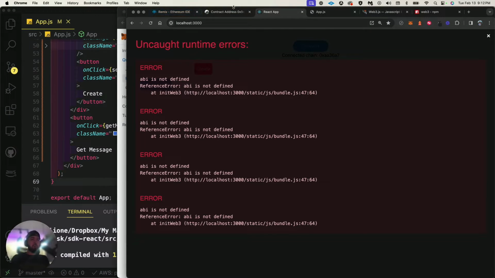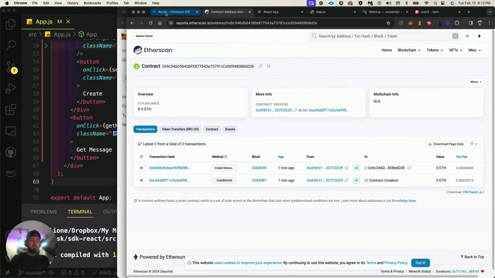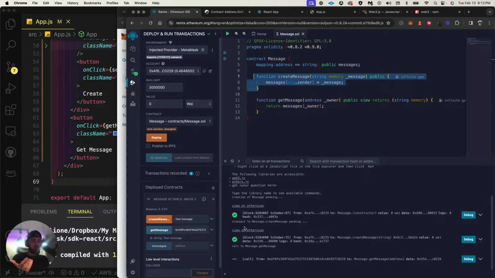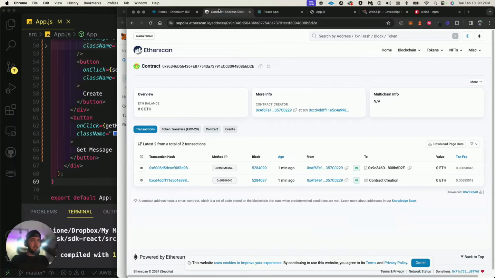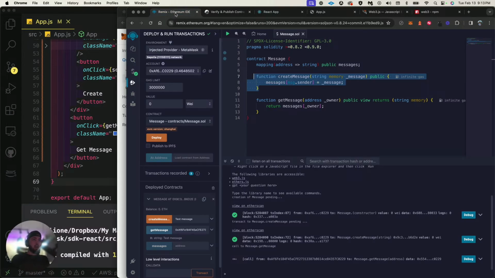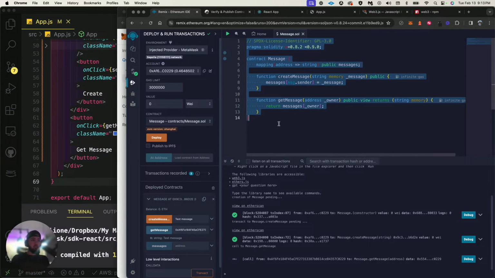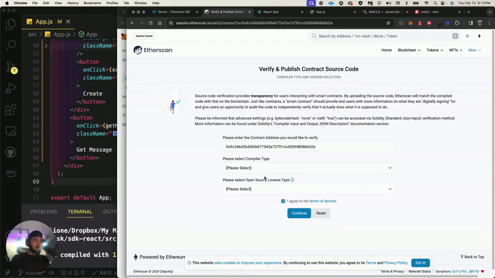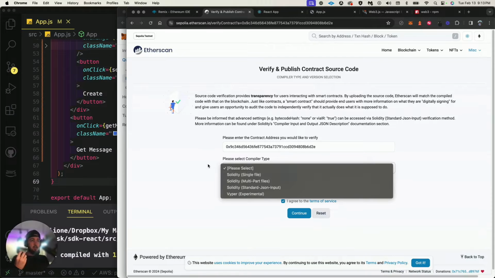If we go back to our Etherscan tab, and if you close out of it, no big deal. Just go back to your Remix and redeploy the contract if you need to and view on Etherscan. And what you want to do is click on contract here. And right here, it's going to say, are you the contract creator? And we are the contract creator. So click verify and publish and go back to your Remix. And you want to press Command A, Command C, and we want to copy down the contract real quick. Just keep it in our copy. And let's go through this.